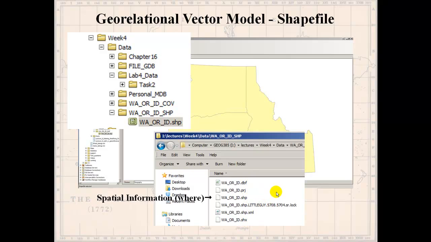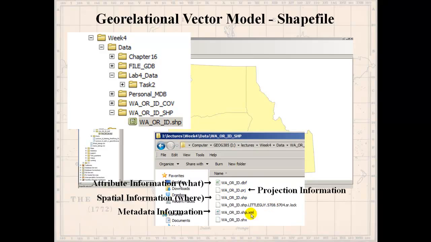So you can see that the where is stored in this file. The what is stored in this file. This is where the georeferencing or the projection information is stored. This is where the metadata is stored. This is a lock so that if somebody's looking at this file or editing this file, no one else can use it, so that you don't get two people trying to use the same file and change it at the same time. And this is an index which makes it easier to search for things in the file. So a shapefile can contain many of these individual files, or just a few of those, depending upon what information is associated with that file.